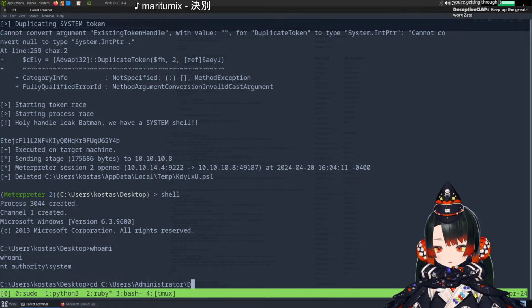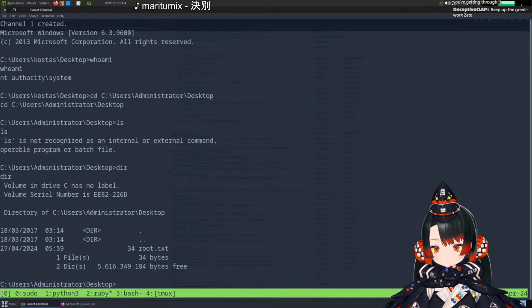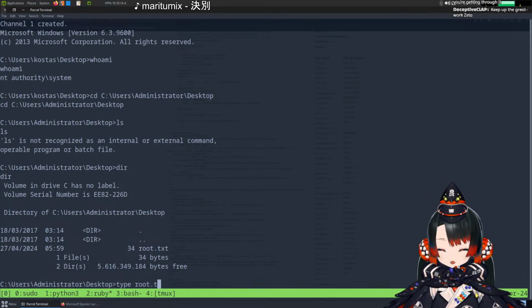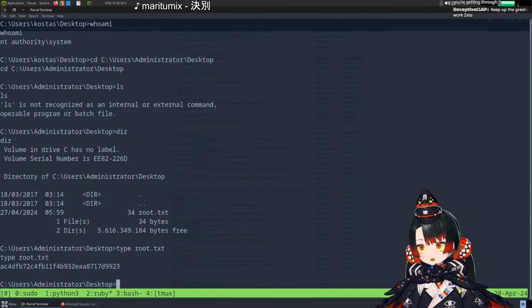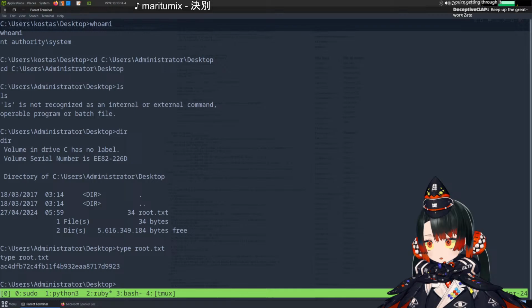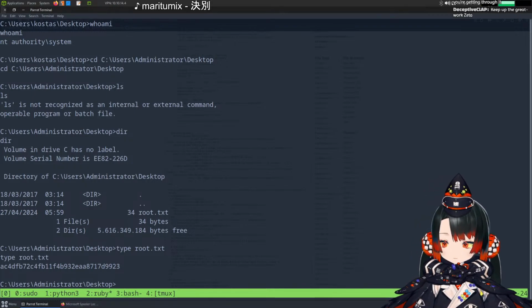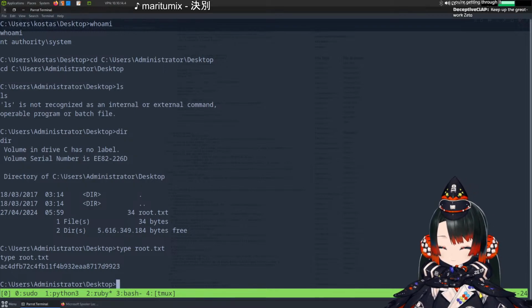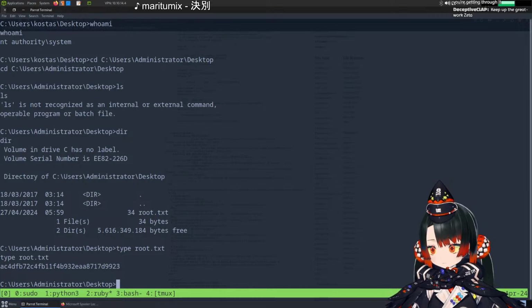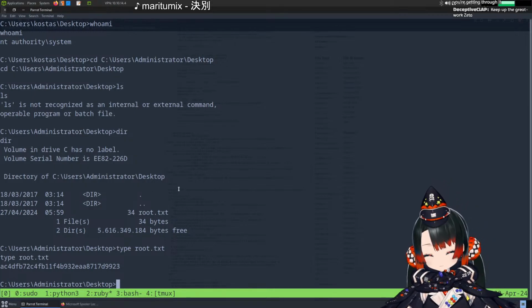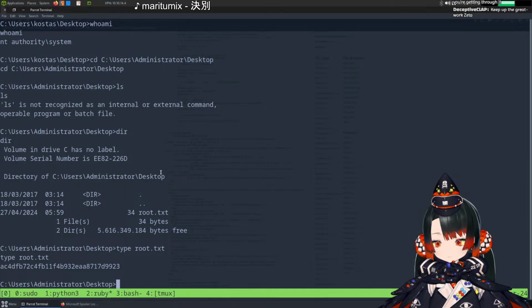We go to administrator, desktop, and we do ls, dir, we type root.txt, bam. Holy crap. That was a lot of trial and error. What the fuck? But yeah, that is it. That's Optimum.